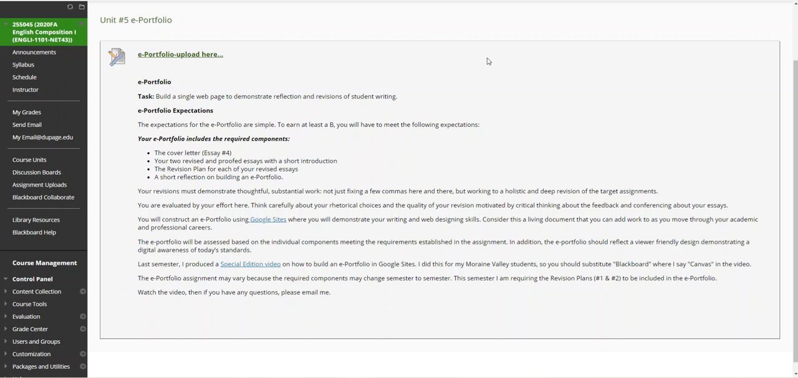This semester, I am asking for the revision plan for each of the revised essays. So this is a new component. I am including the revision plans for the essays to be included in the portfolio, making it a complete revision portfolio. All right, and also a short reflection at the end of the portfolio. You can just open up a text box, about 200, 250 words, just your thoughts about what it was like to actually display everything in a digital format.